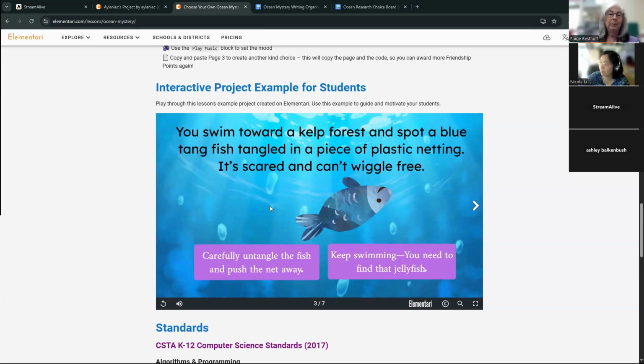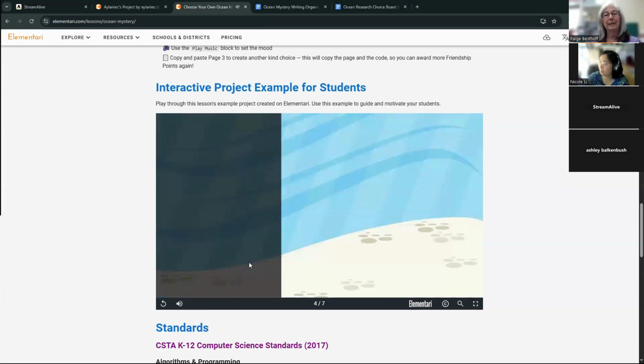And then what we do to make it gamified is that you have two choices. So we're hoping to incorporate some social emotional learning. There's a kind choice and then there's an unkind choice. If they click on the kind choice, they will get points. If they click on the unkind choice, they don't get any points at the end. So Nicole, click on the kind choice just so we could see at the end what it looks like.